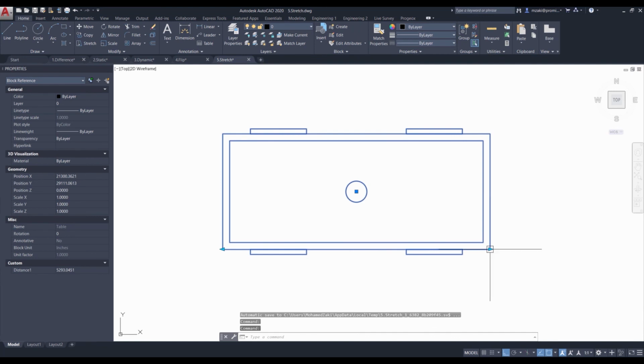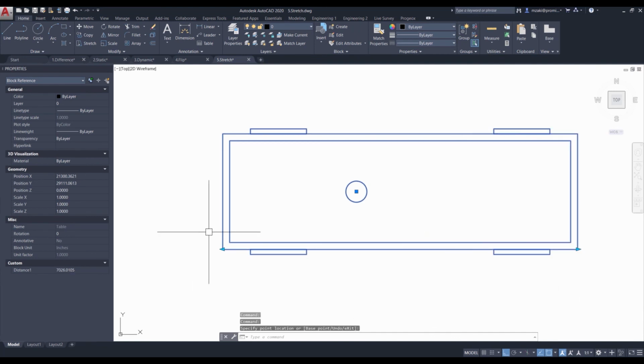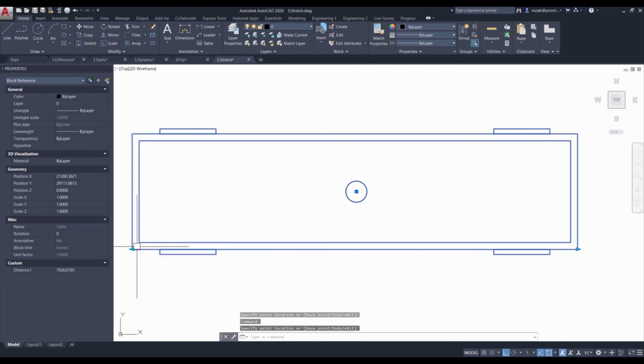that you can adjust the length of this table like you want.